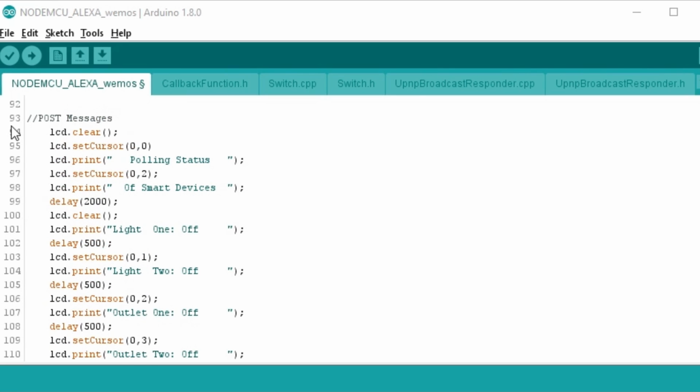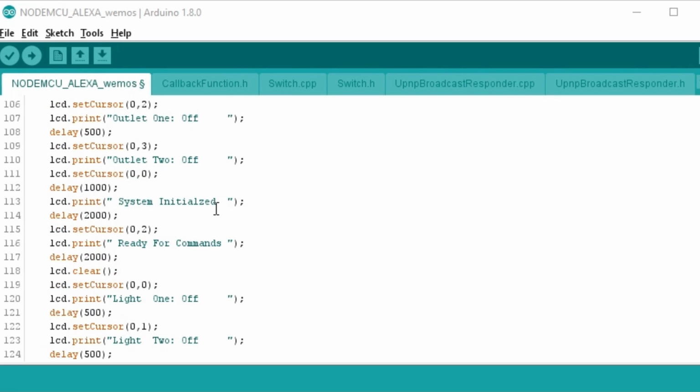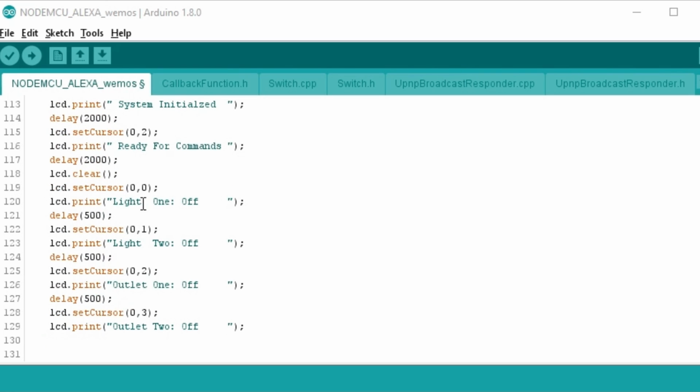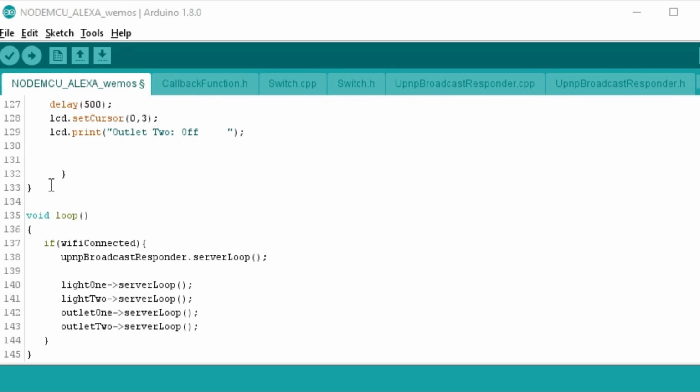Around line 93, we start the print messages that I put in, so the polling device status of the smart devices. And here you can see I just have it set to print out light 1 off, light 2 off, outlet 1 off, outlet 2 off. And then it will print system initialized and then print ready for commands. And then it will go back through and list all of those outlets as off and the lights as off, and those will stay on the screen.